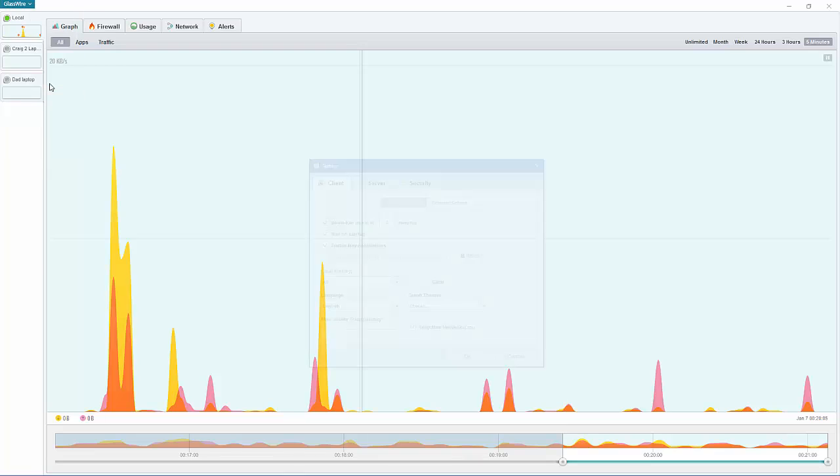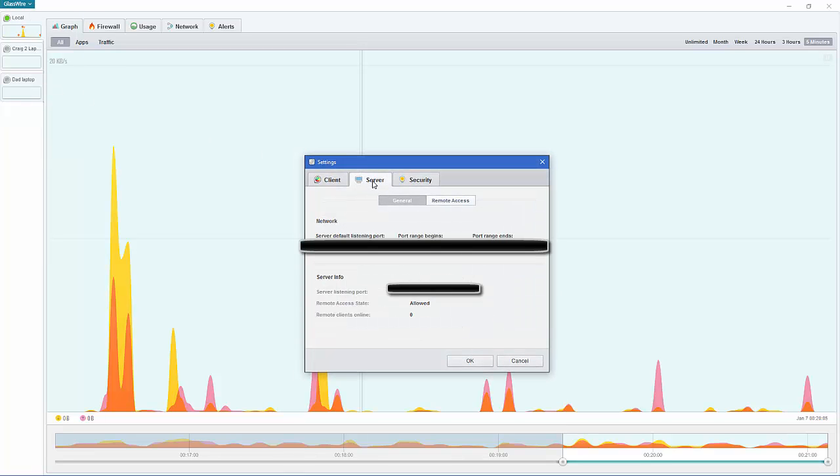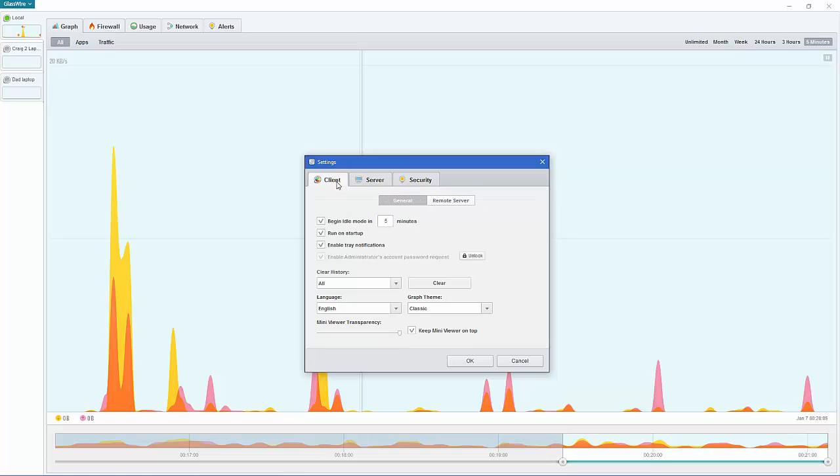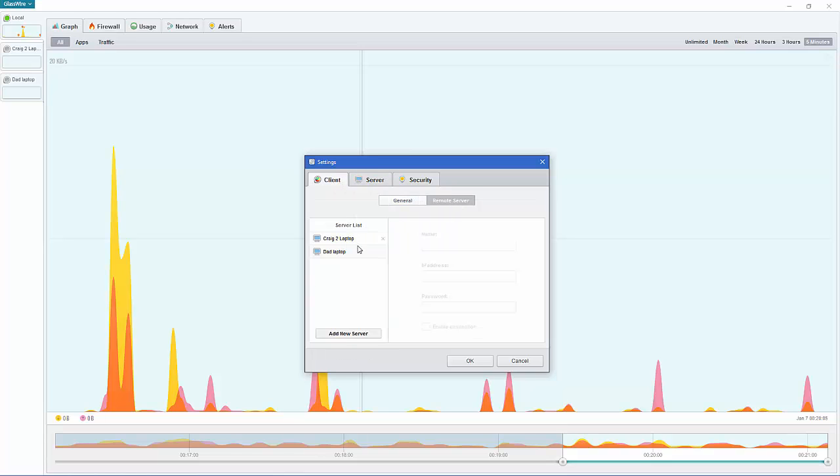If you go to settings and then on the other computer, you go to server, remote access, unlock, and then allow. This will allow the other computer to see your stuff. They just basically got to go to client, go to remote server, click add new server, name it, and then add the IP address that's being used and the password.